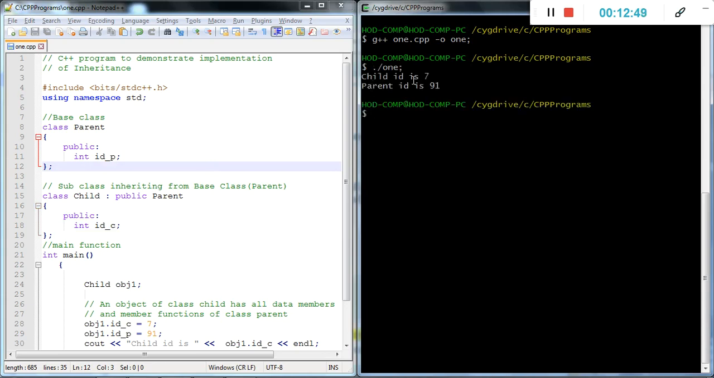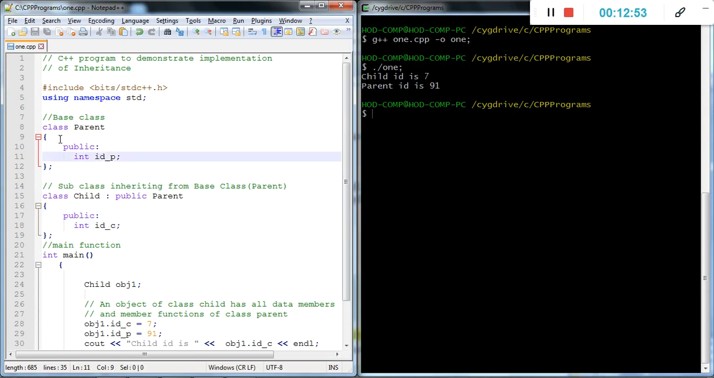Then it gives output as 7 and 91. This means we define two variables, both public, idp and idc, one in the parent class and one in the derived class, which is considered the child. But we mention the access specifier as public. That's why this class object can access this member also.